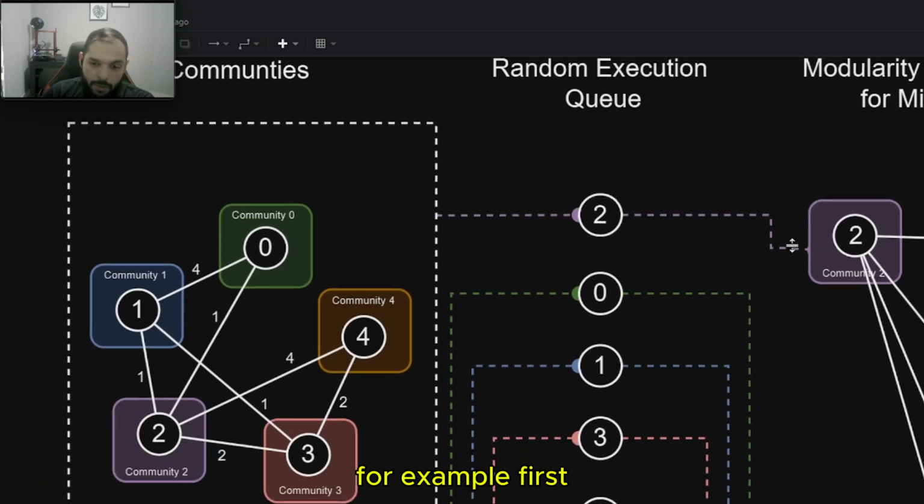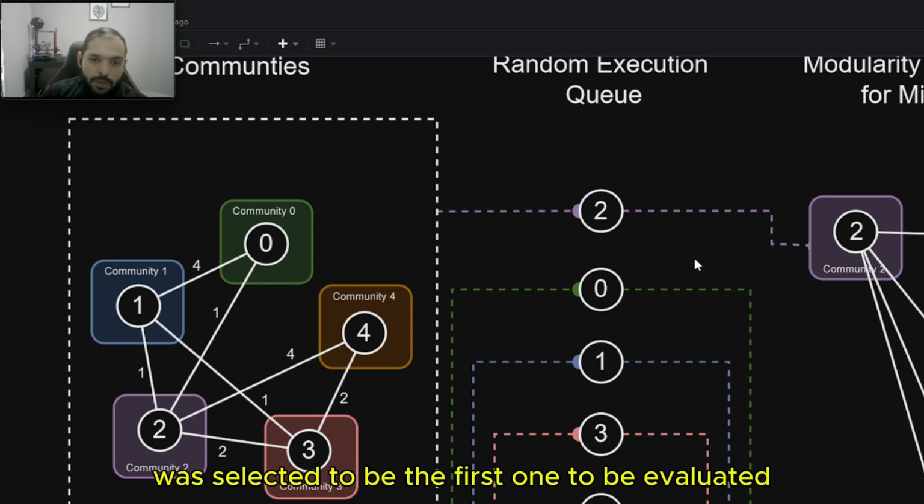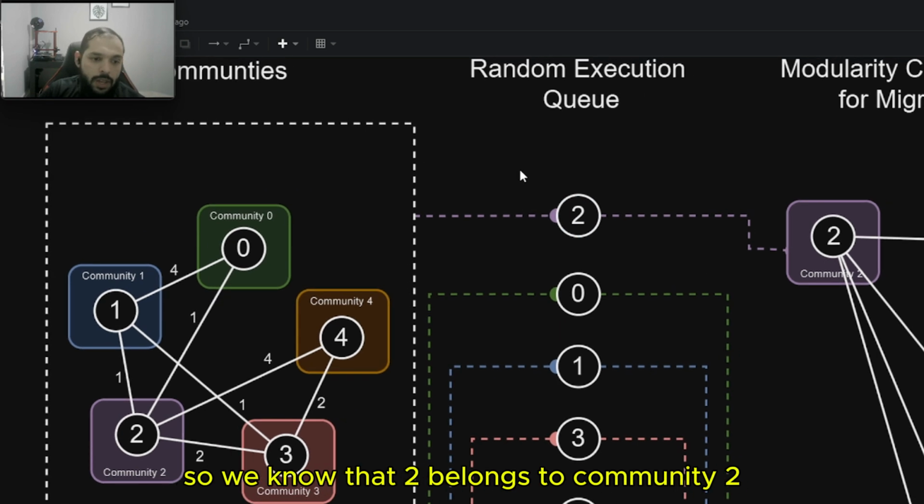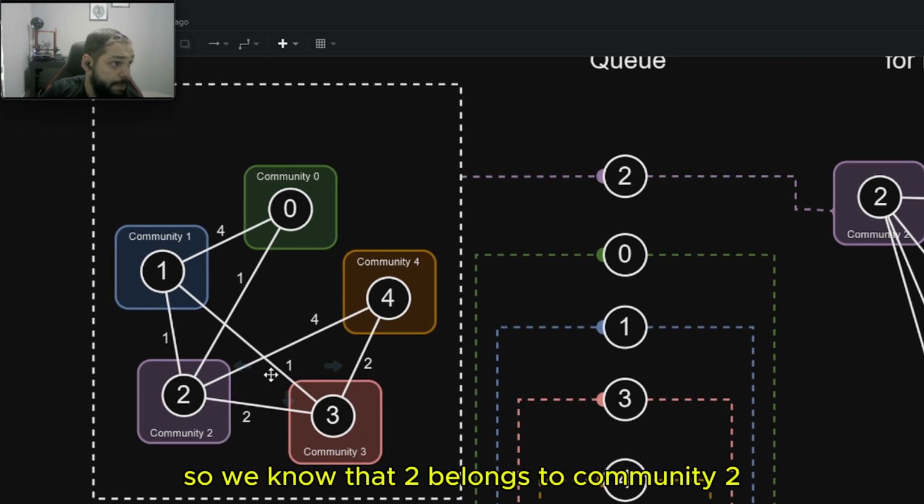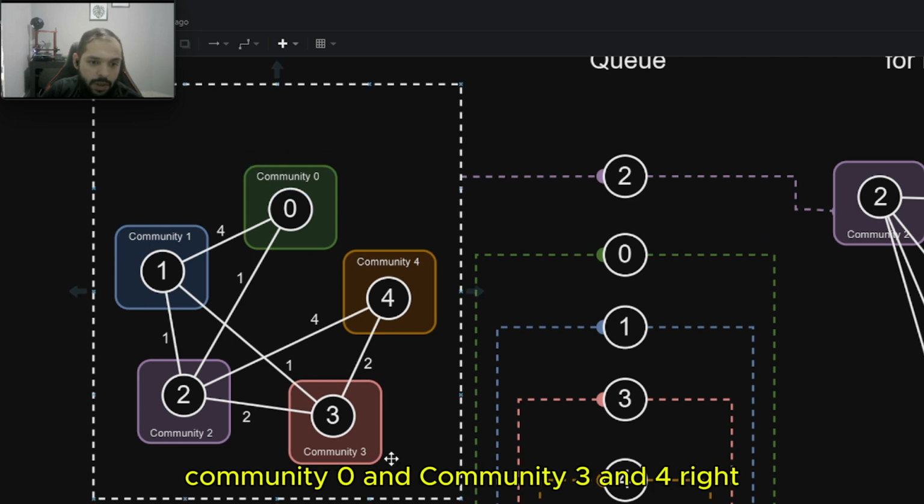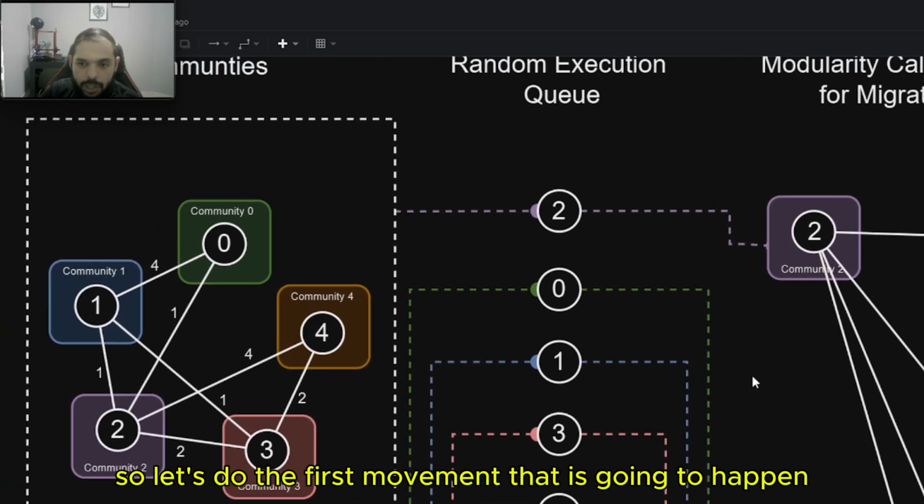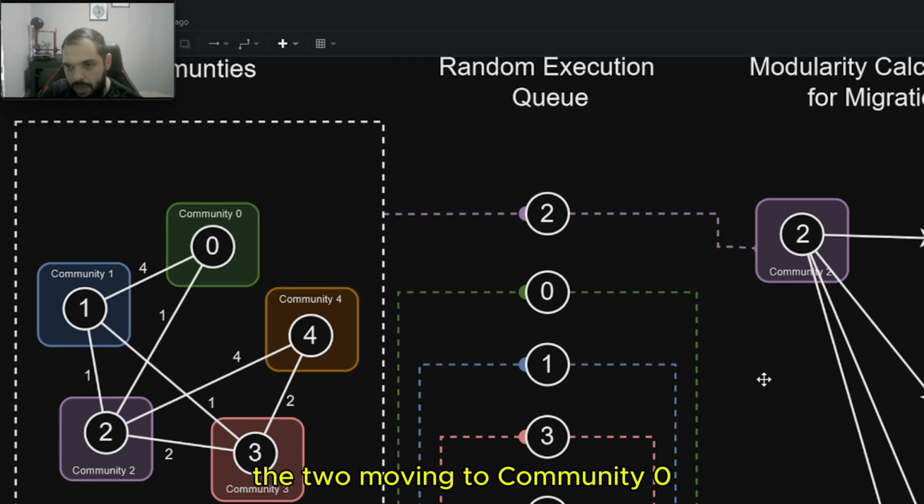For example, first, as I said, we set the random execution queue, and the 2 was selected to be the first one to be evaluated. So we know that 2 belongs to community 2, and we have its neighbors, community 1, community 0, and community 3 and 4, right? So let's do the first movement that is going to happen, the 2 moving to community 0.